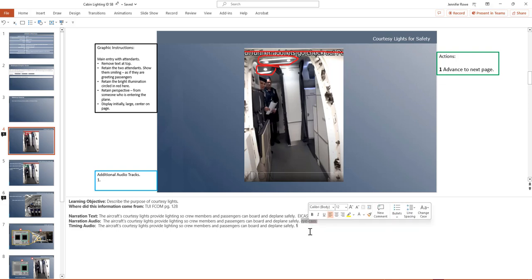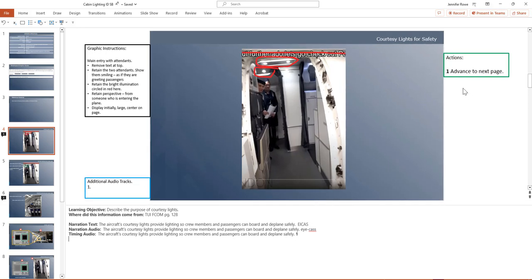That's the way that we can get the audio generation tool to read it correctly. Underneath that is the timing audio. This is where we indicate when actions and interactions should happen. So let's move up here to the action box right up here.